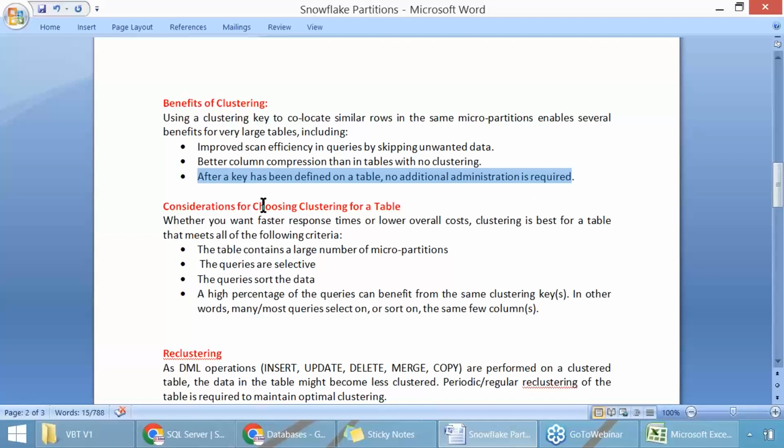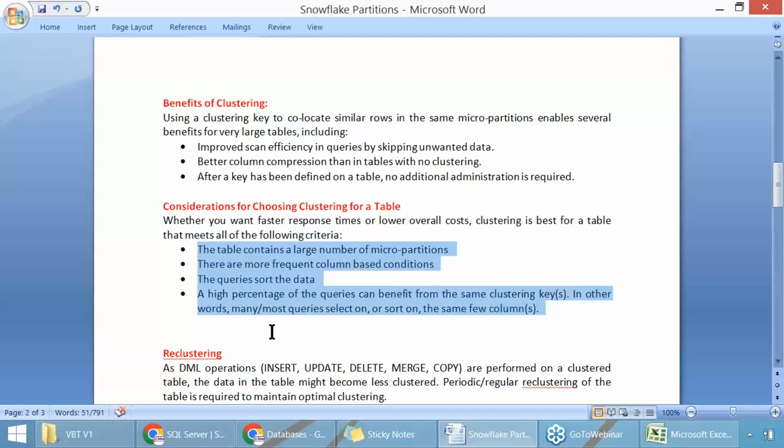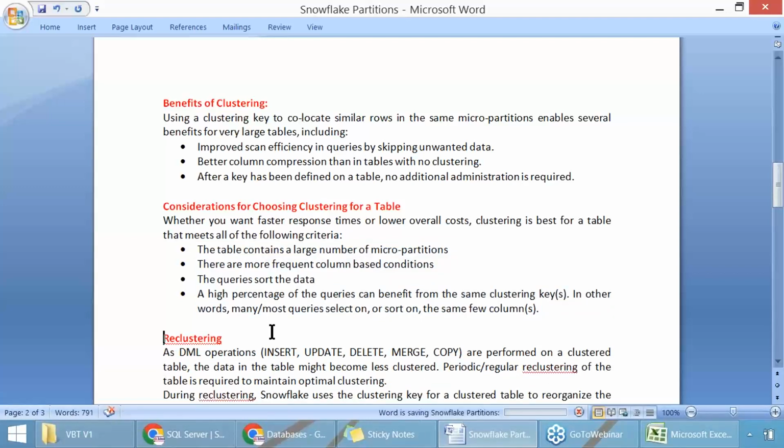And considerations for choosing a cluster key for a particular table. If a table has a large number of micro-partitions, or more conditional queries, the queries are frequent with column-based conditions, or the queries are frequently sorting the data, or a high percentage of queries may benefit from the same clustering keys. In all these cases, the clustering activities will take place automatically, or in all these cases, we can implement clusters.